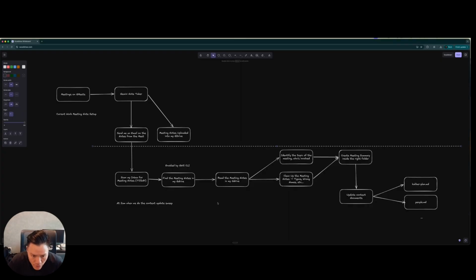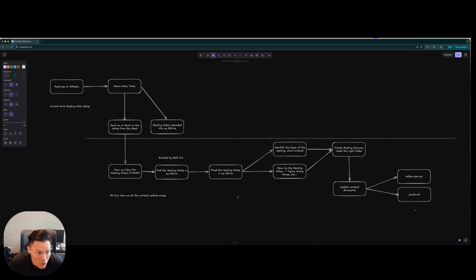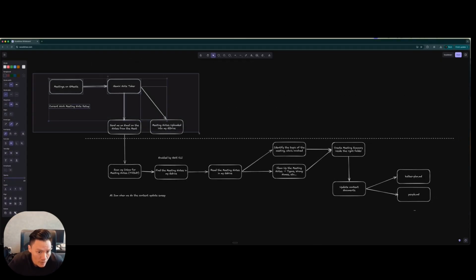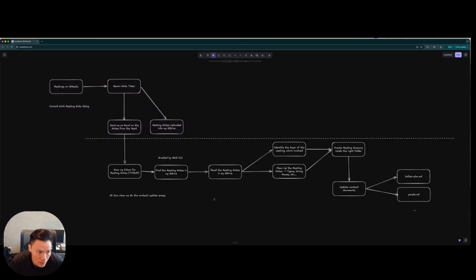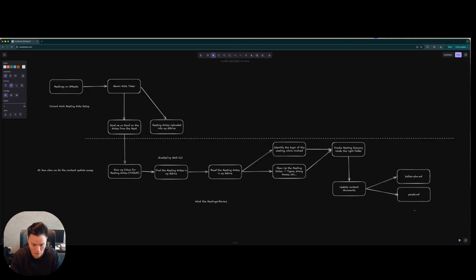Okay, so while this is running, we'll talk a bit more about this. This is the current setup. We've got it enabled by GWS CLI, and then everything here is what the agent needs to do, right? Actually, all of this is what the agent needs to do. I'm going to put this here. What the agent needs to do. Meetings reviewer. Agent needs to do.